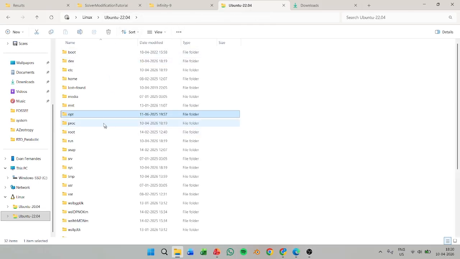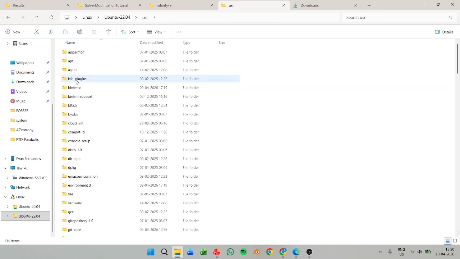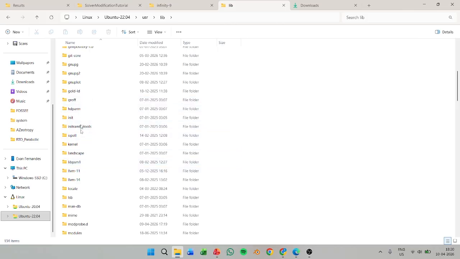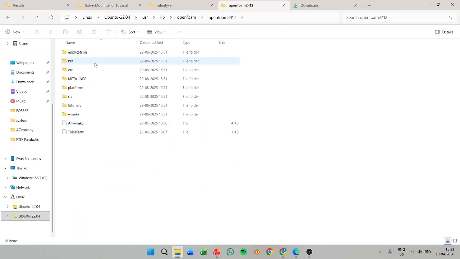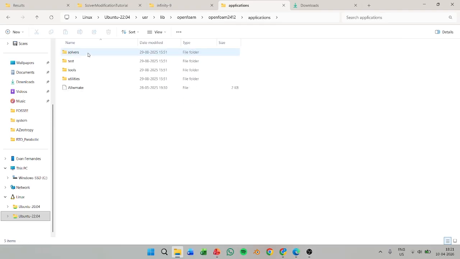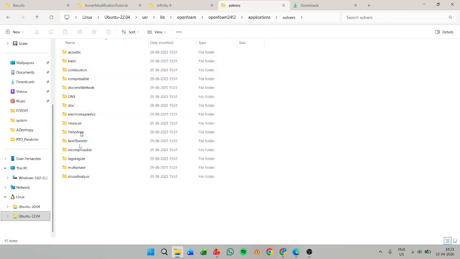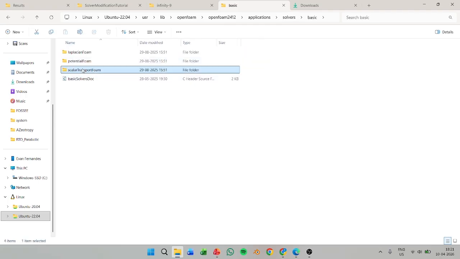If you come back to Ubuntu, and if you're on OpenFOAM 2412 or any of the ESI versions, you can go to usr, and then lib. Under lib, you scroll down, click on OpenFOAM, and under OpenFOAM you go to 2412, and then go back to applications, application solvers, and over here you'll have some additional solvers which are not present in OpenFOAM 9 or in any of the org versions. But if you want, you can modify any of these solvers. I'll just show you how to modify scalarTransportFoam. Over here also you have scalarTransportFoam under the basic solvers.